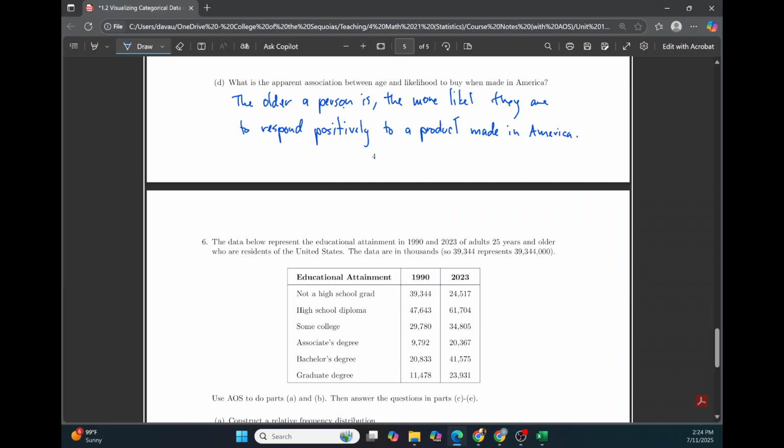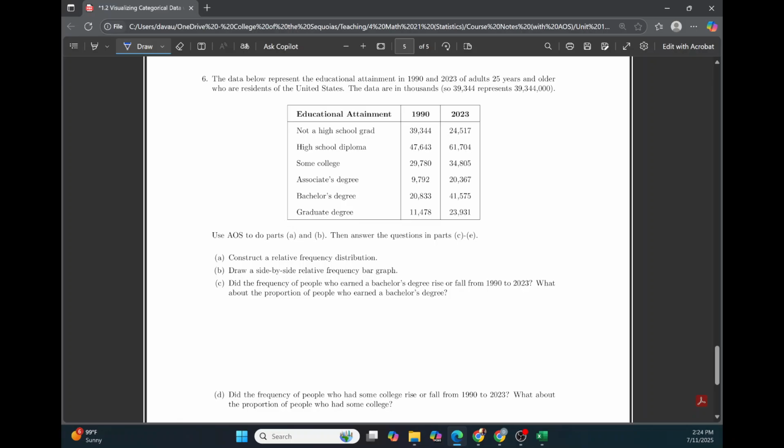One more example. I think this is the last one in these notes. It says the data below represent the educational attainment in 1990 and 2023 of adults 25 years and older who are residents of the United States. The data are in thousands. Okay. So we can see in 1990, there were, so 39,344 really represents 39,344,000, right? In other words, each of these numbers, you should really add 3 zeros to the end of it, but that's fine. So we can see in 1990, there were a lot more people who had not earned a high school diploma than in 2023, right? And so forth.